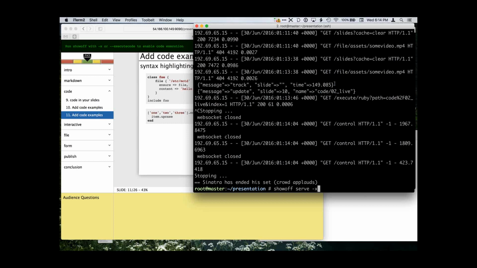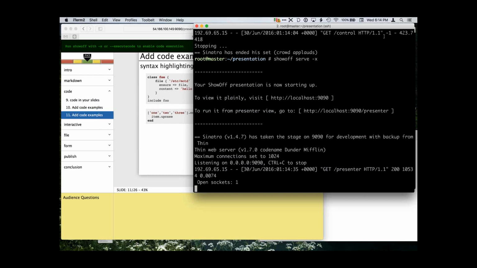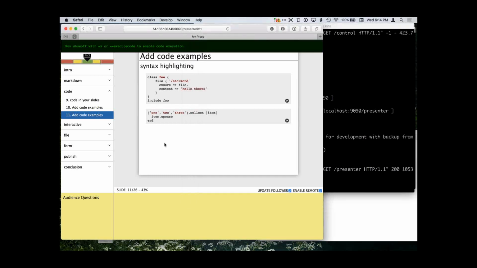Now, the code is never actually transferred over the wire, so there's no code injection there. You can't send Showoff code to execute. You can simply say, execute the first code block on slide 14, and Showoff will go look at the slide file on disk, and it'll grab that code and it'll execute it for you. So now we've enabled code execution.